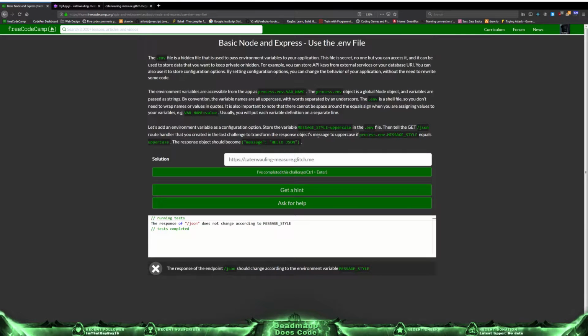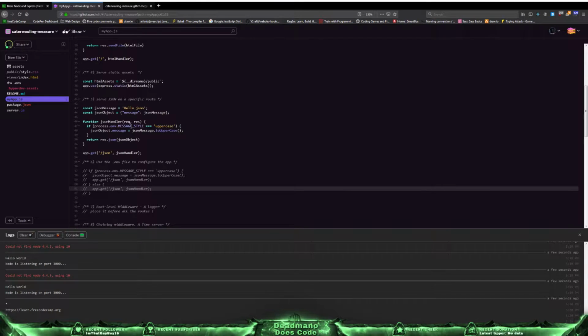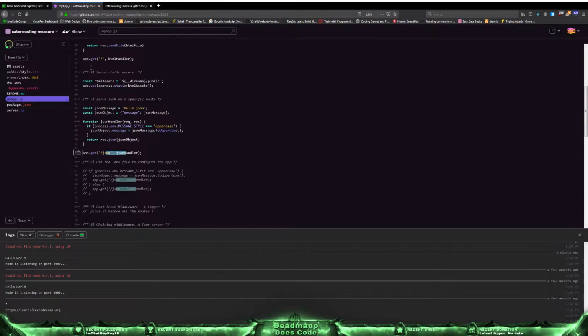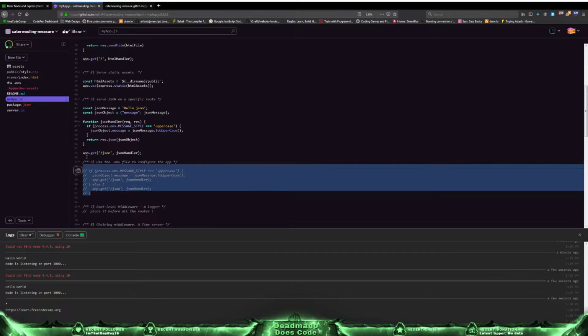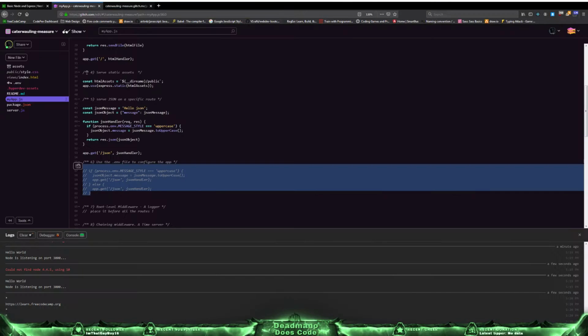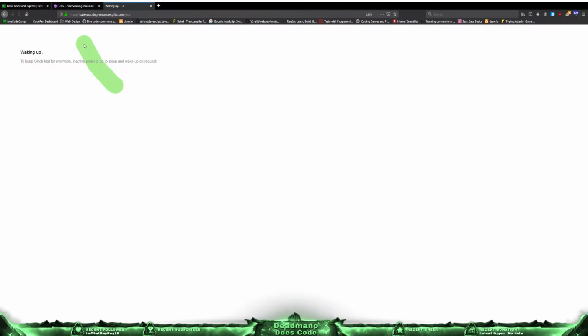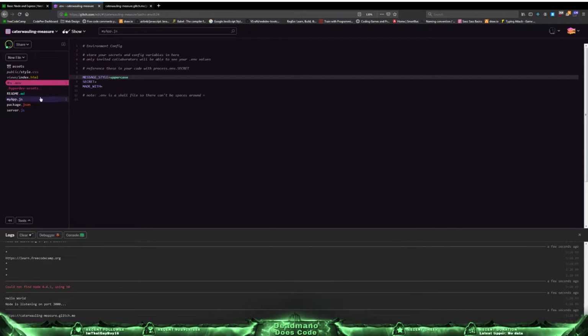What? Tell the get JSON root handler that you created in the last challenge, okay? Which we did. To transform the response object's message to uppercase if process.env.message equals uppercase. Okay, but we've done that now on 2 accounts. This changed it, this also changes it. Pretty sure if it's something else, yeah, it works. Really?